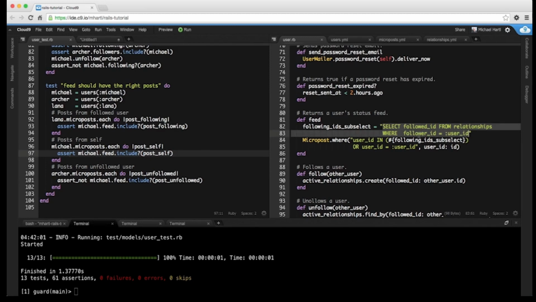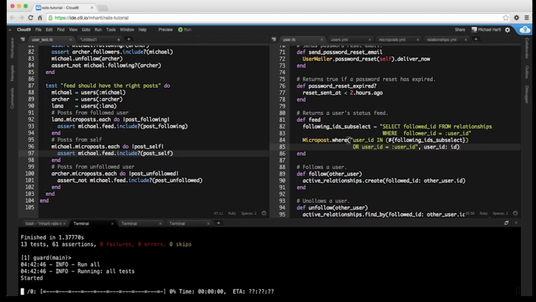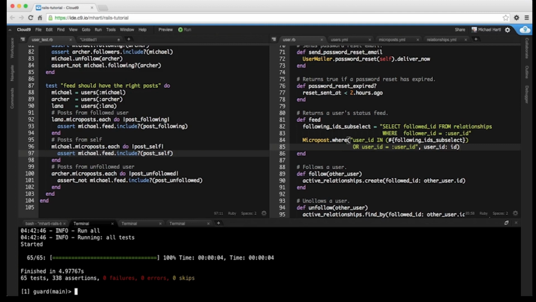So this is it. This is a working feed. This will scale up pretty nicely even with thousands of users. Of course, if you ever reached a scale where you had hundreds of thousands or millions of users, you'd have to do something fancier than this. But this is quite good and certainly serves our purposes well for now. So let's rerun the whole test suite. And there we go, everything is green. Our tests say this is working.